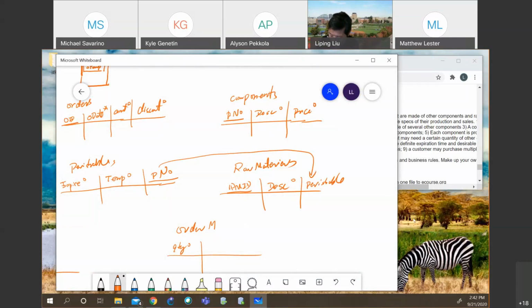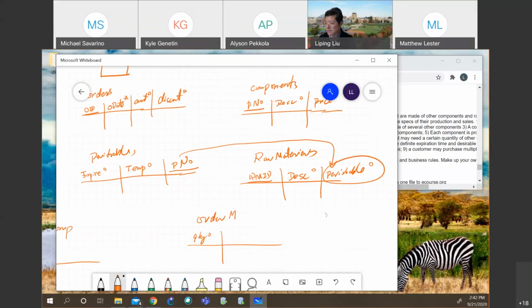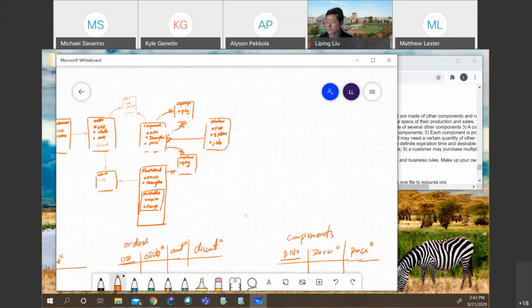So we can name that as perishable. The perishable number here is an artificial key, but it is linked to the perishables here. So if you have perishable ones, then you find out what the temperature and the expiration date are, and this is always optional. That is what I explained. Not all raw materials are perishable ones, so some of them will have missing values here. Okay, so then we are done with supertype, subtype.